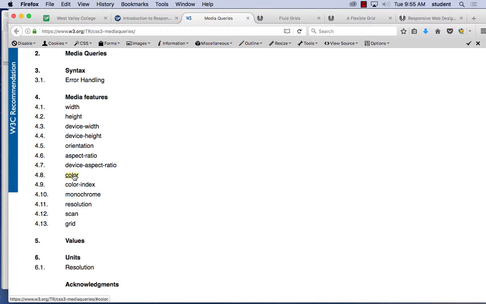Device aspect ratio. Color you can actually test to see. And so what a media query is, you're testing the browser to see what it's in. Am I in a phone? How wide is the screen? Width. What is the height? Device width, device height. Orientation, is it landscape or portrait? Aspect ratio, again, mostly 16:9 is high definition, or 3:4 is old school.